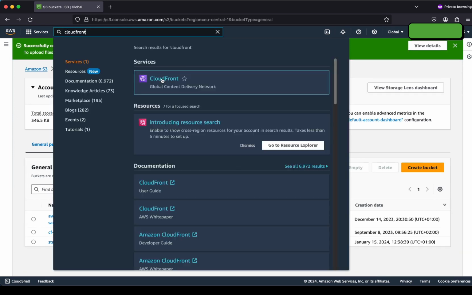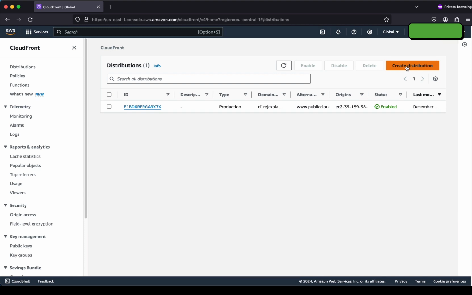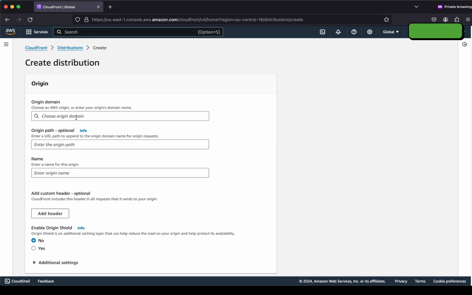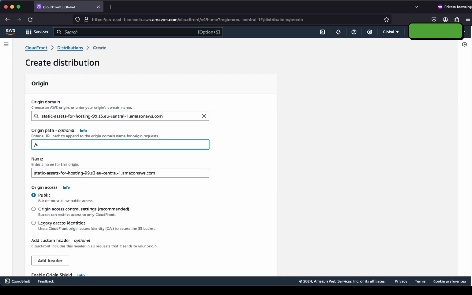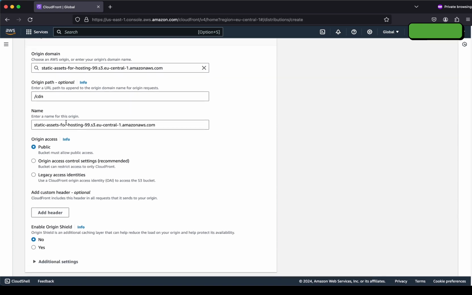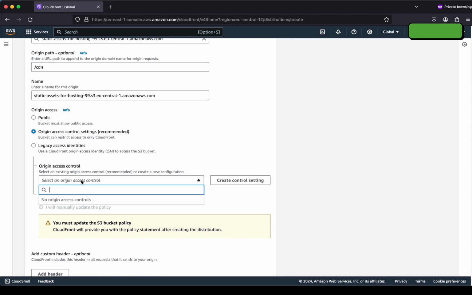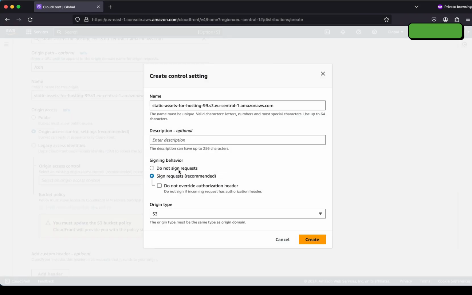After the bucket is created, navigate to the CloudFront distribution, create a new distribution, select the bucket that you have just created. I'm going to prefix everything in the bucket with /cdn. Select the recommended origin access, create a new setting, leave everything default, click on create.